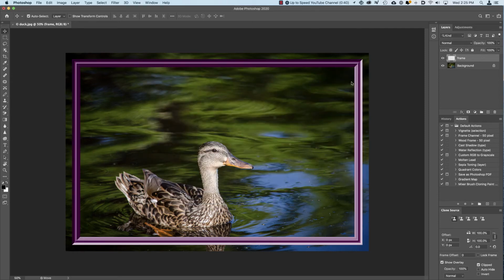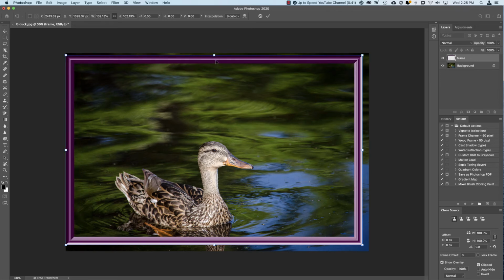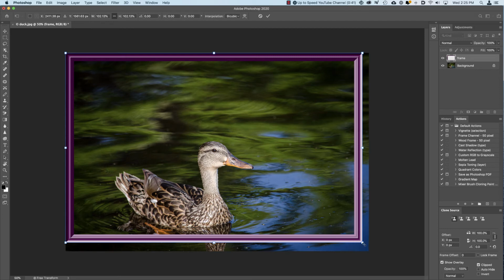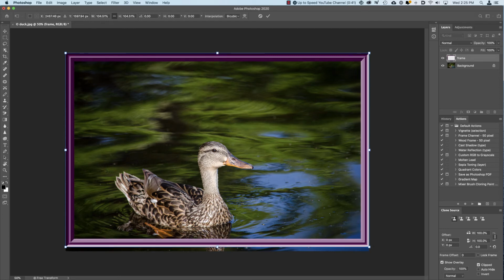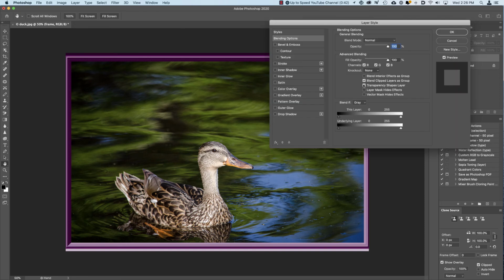Now we see we have our frame, and our frame is a little bit too small for our image. So let's transform it. We'll hit the Command-T keystroke combination if you're using a Mac, or Control-T if you're using Windows, to activate the free transform feature. Now I'm just going to click and drag on the edges until the frame is the size that I want. Then we'll drag down a little bit. And there we go.